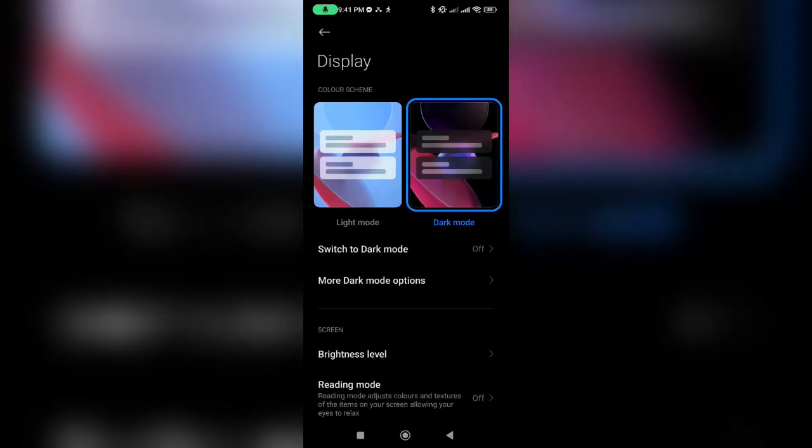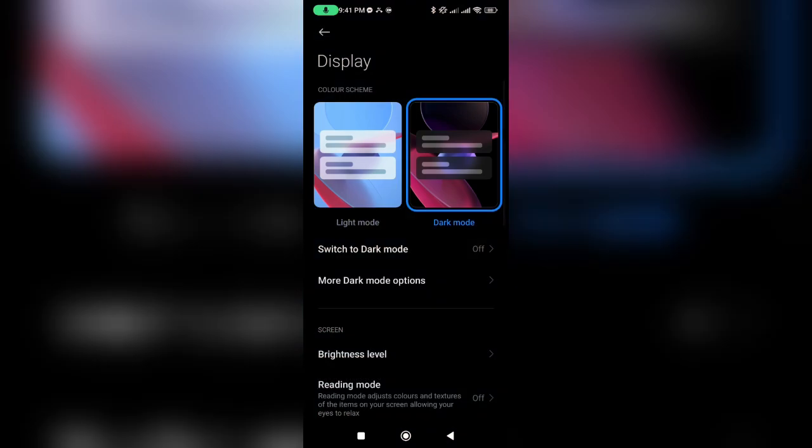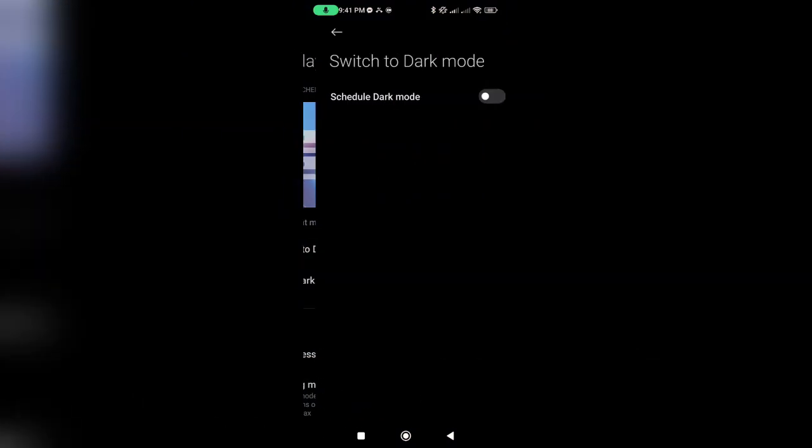Here you can see the two options, light mode and dark mode. If you want light mode, then you have to click on light mode, and if you want to give it dark mode, then you have to click on dark mode. And you may click on the switch to dark mode.